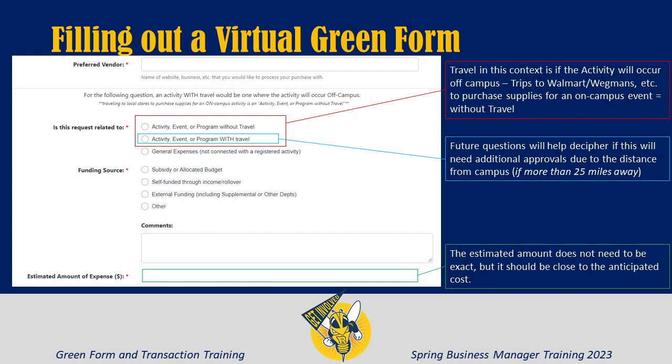For the "Is this request related to?" question, if your event or activity is hosted off campus, you will select the option that includes with travel. Please note that shopping trips to purchase supplies for an activity that will occur on campus are not considered activities with travel. Funding source is pretty straightforward.